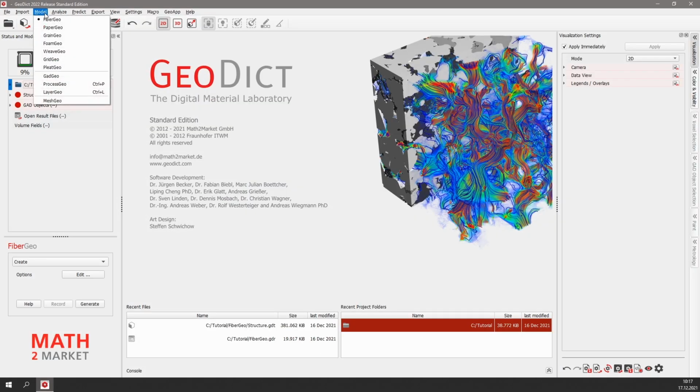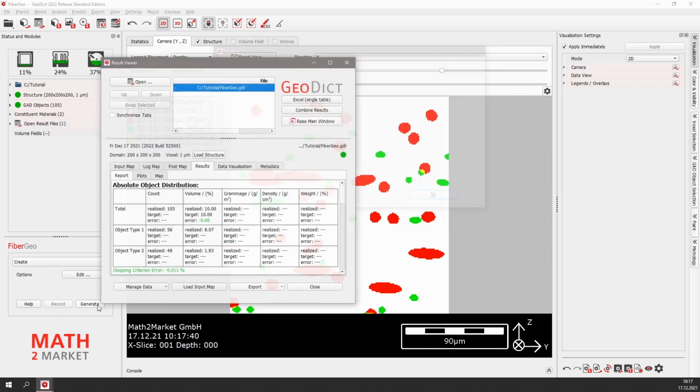Therefore, up here select a structure generator. I will select FiberGeo, but you can also use any other of these modules. Even if you don't have licensed any of these, you always have the basic structure generator GeoDict. This will do just fine for this tutorial. But I click on FiberGeo. In the module section in the bottom left, simply click on Generate, and a structure is created.